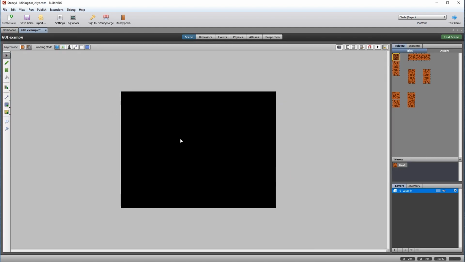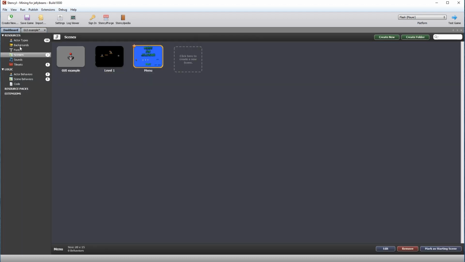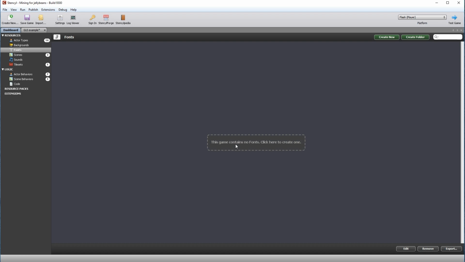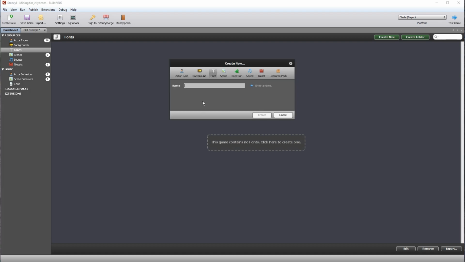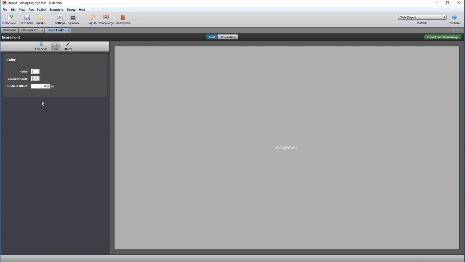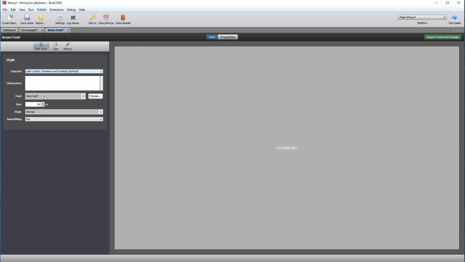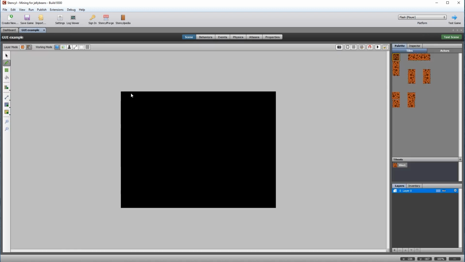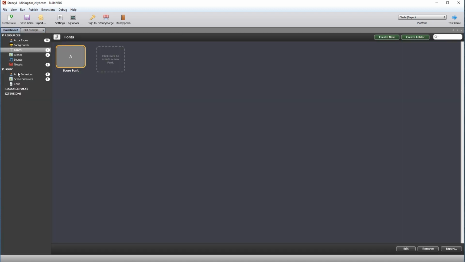Okay, so we're going to display the score in the center of the screen. So first we must create a new font and call it score font. Now this is the default font, but we want it to be white on a black background. And I might even increase the size a bit. Okay, so now open the score counter scene behavior.